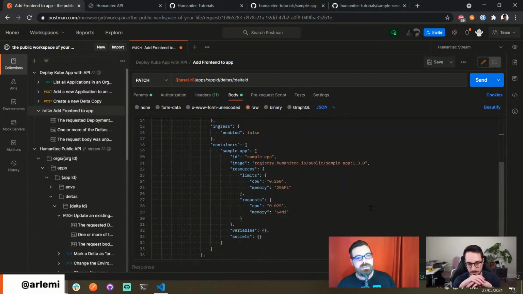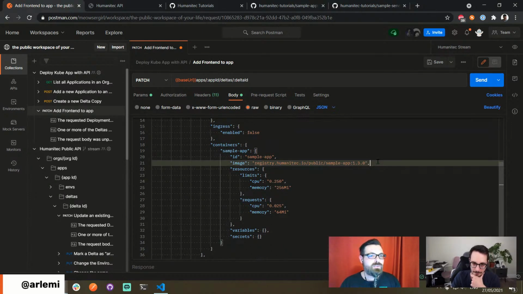And here you can already see the similarities between the Humanitec API and the Kubernetes API, because you're now defining the image path. So you need to have a registry, and humanitec.io/public is actually publicly available, and there's this sample app.